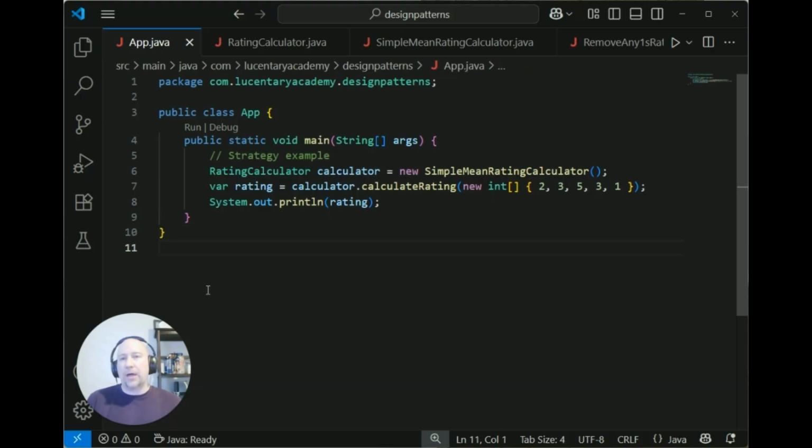Now, what's nice about this, and the reason it becomes a useful pattern, is again, inside our code, if we decided we wanted to use a different pattern, the only thing I'd have to change in all of this is this line right here. I would change it to remove any ones, and now I'm using a different calculation. So that's the way the strategy pattern works. Very, very useful in certain situations in the real world.